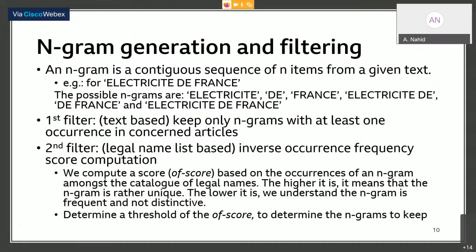And a second filter would be based on the catalog of legal names, and so we have put an inverse occurrence frequency score, which is a score that the higher it is, it means that the n-gram is rather unique and distinctive, and the lower it is, the n-gram is frequent amongst the other names and not distinctive. It would happen, for example, for common words such as banque, France, Europe, etc.